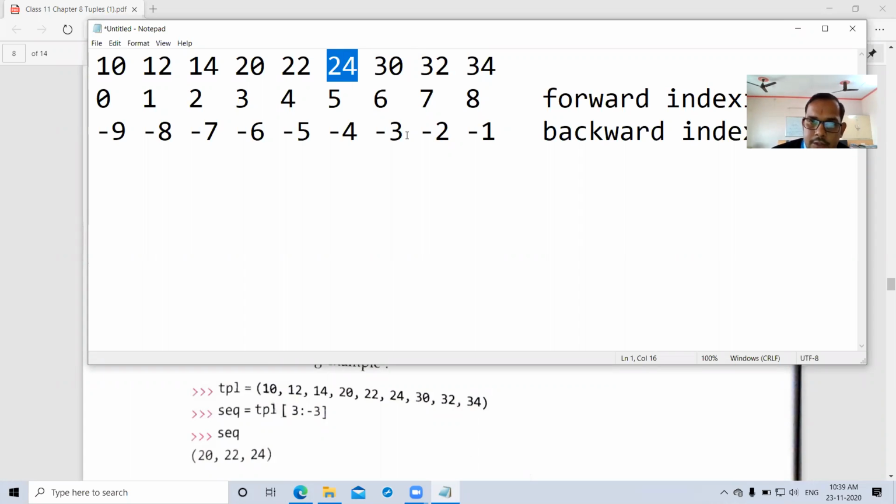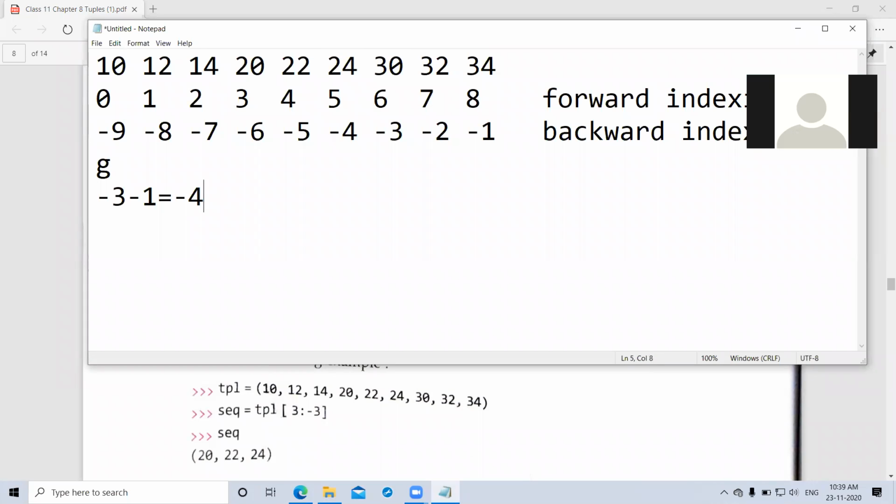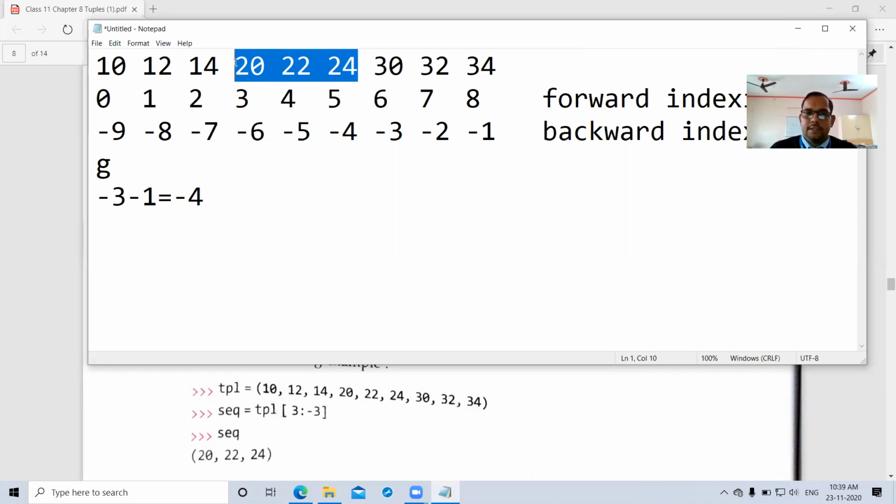Why will it stop here? Because of -3 and -1, you know very well, minus minus plus, so we will get -4. At index -4 we have this 24. So it will start from the third index, pick value 20 and then 22 and then 24, because at the -4th index we have 24. So it will display only these three elements: 20, 22 and 24.